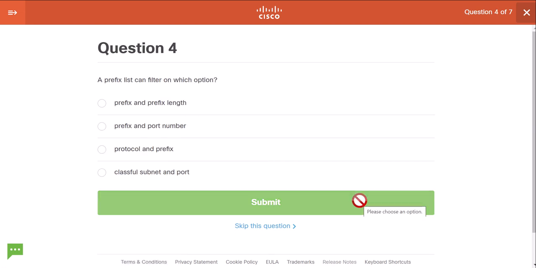A prefix list can filter on which option? Okay, so it can filter on prefix and prefix length. Port numbers are not involved, protocol is not involved, and classful subnet is not valid option.